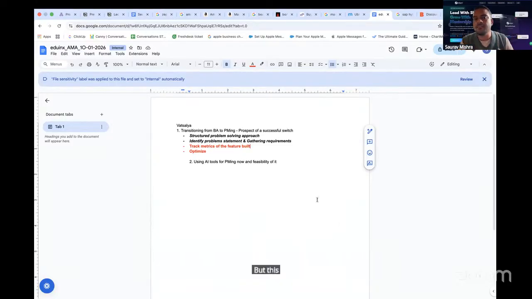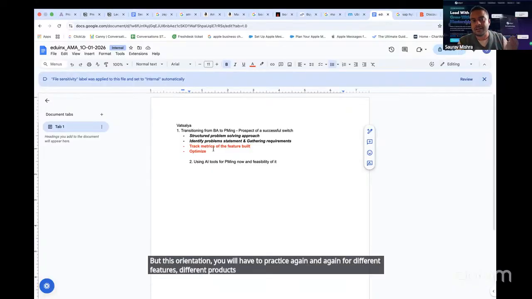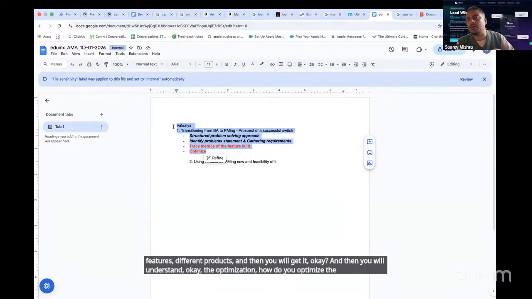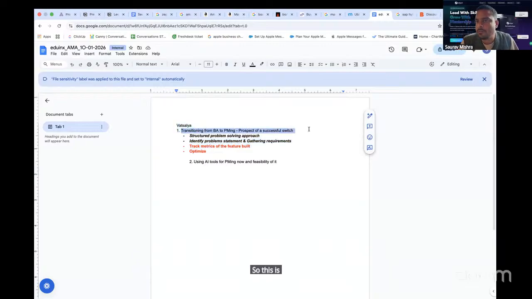But this orientation you will have to practice again and again for different features, different products, and then you will get it. Then you will understand the optimization: how do you optimize the input metric, how do you optimize the revenue metric, and all those aspects. So this is absolutely doable. You are in a very good position is my last line on the question.